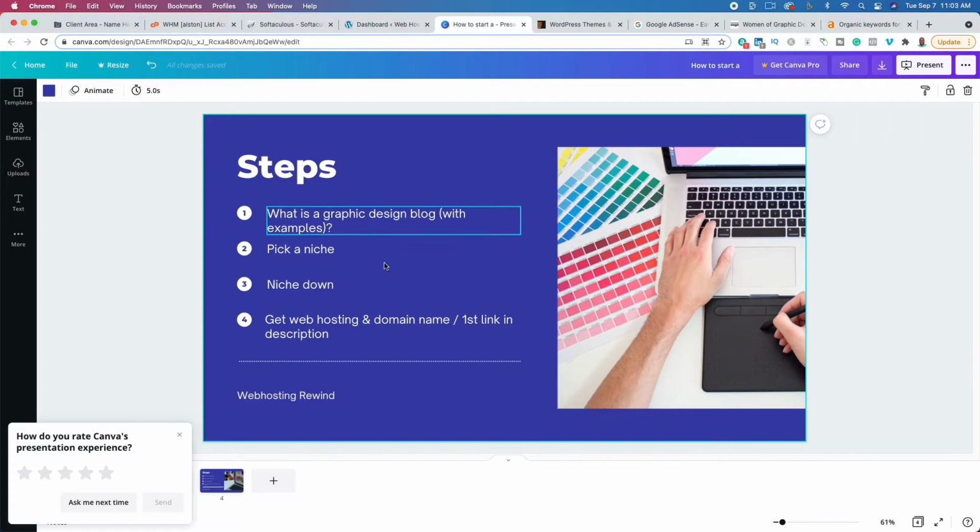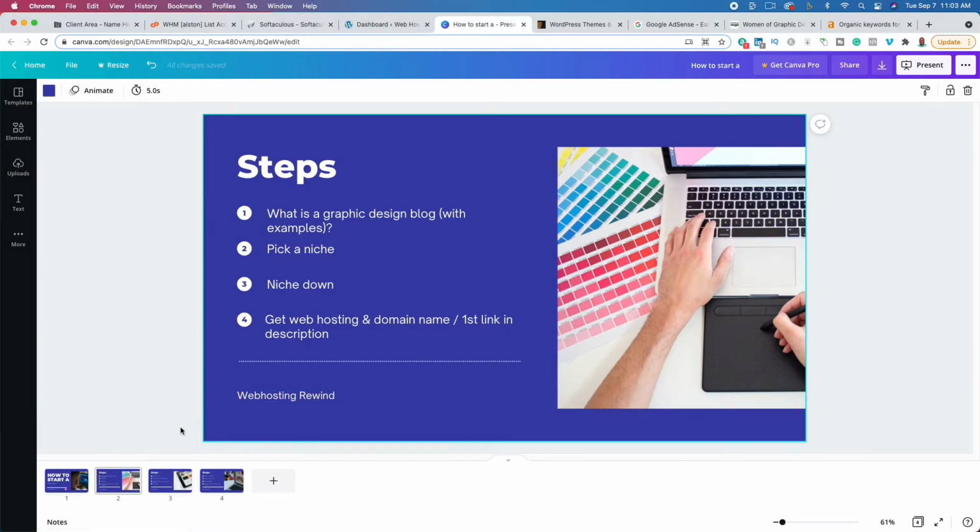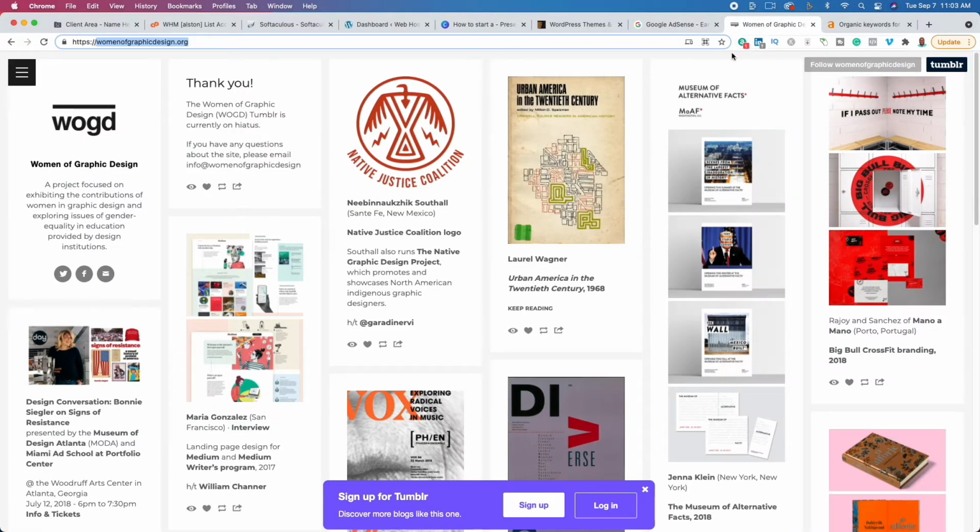The next thing that we want to do is get web hosting. Now, in order for people to see your website, you need to have it hosted somewhere. In fact, when you click the first link in the description, this is the best web hosting provider for brand new websites. They're actually going to host it on their hard drive, which they call a server, and you're going to pay a low monthly fee. In fact, when you get started with them today, you'll actually get your domain name for free. And the domain name, for example, is womenofgraphicdesign.org.